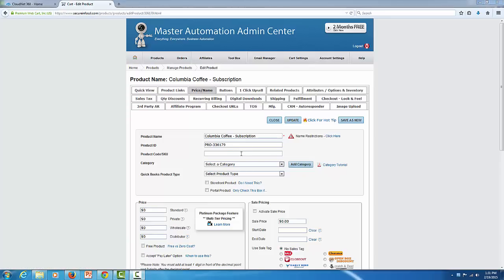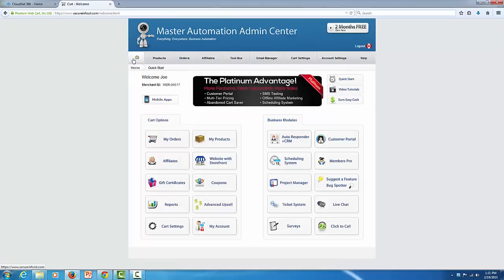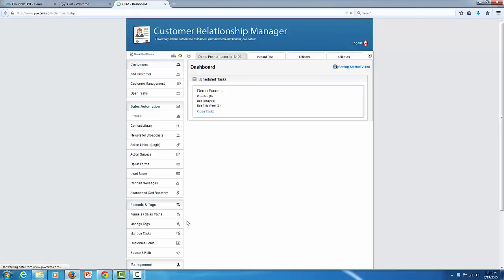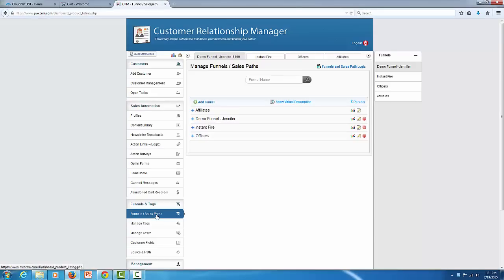So what I'm going to do at this point is go into the CRM, and we're going to set up some tagging and a couple sales paths. So we'll click on the CRM, and we'll come down here into funnels and sales paths, and we're going to add 2 sales paths.